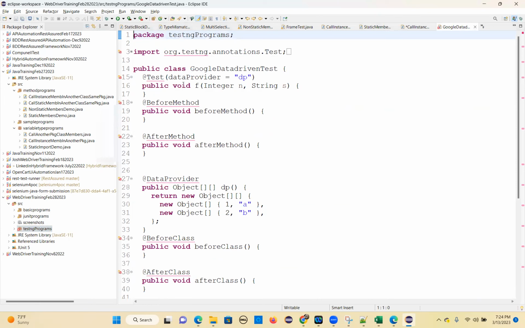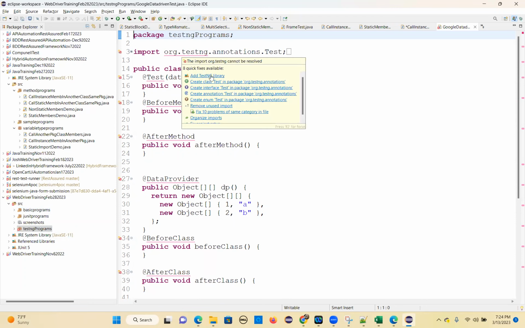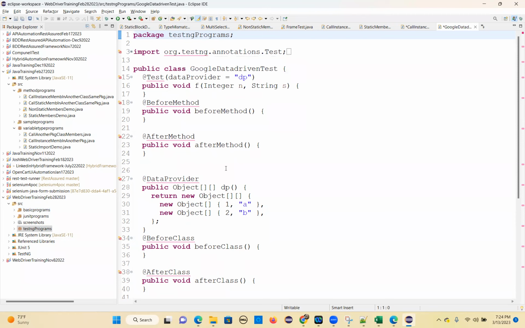See that? So why is it throwing an error? Just add the TestNG library, like how we added the JUnit library. So the first time you are creating a TestNG program, you add the TestNG library. Mouse over here, add TestNG library. That's it. Then these errors will be resolved. All TestNG code is available in this library, so those will be recognized automatically.